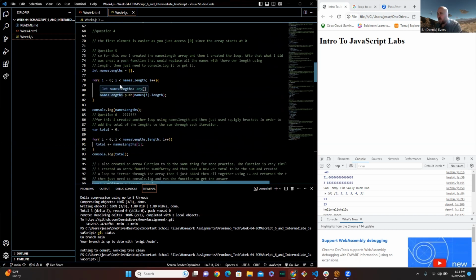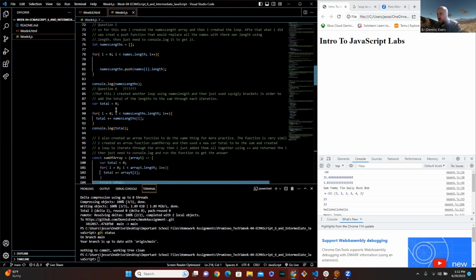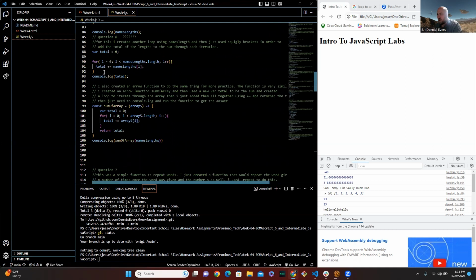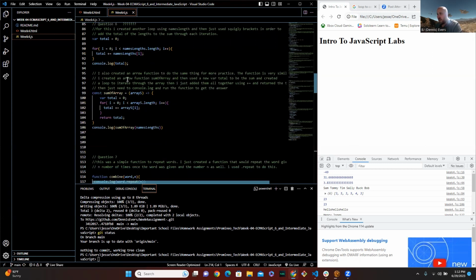The next one I did was a simple for loop, and I just pushed the names.length through into a new array, the names length array, in order to get an array of all of them. The next one I did was the sum of them. So basically I put the names length array, which I already created, through a for loop with a plus-equals total and got the sum of that array.